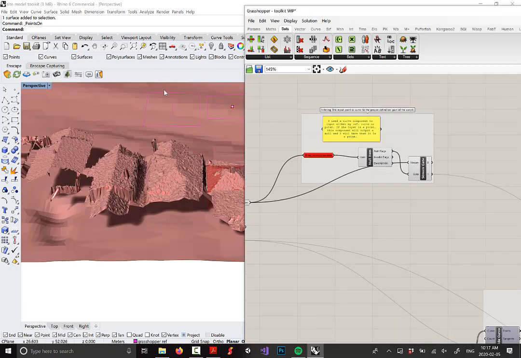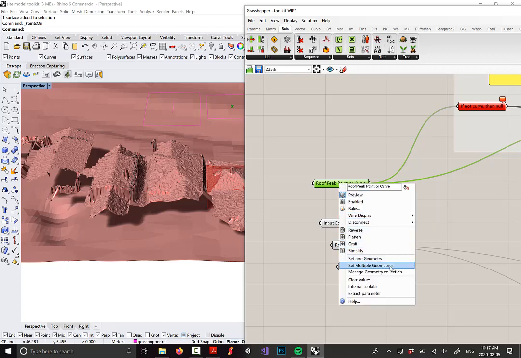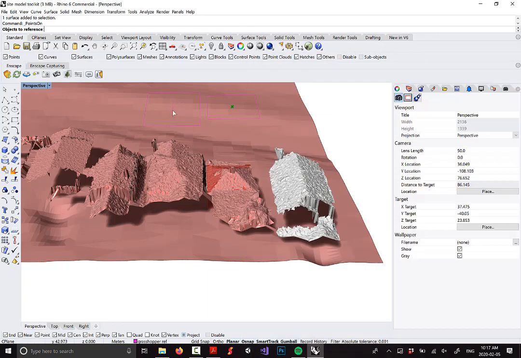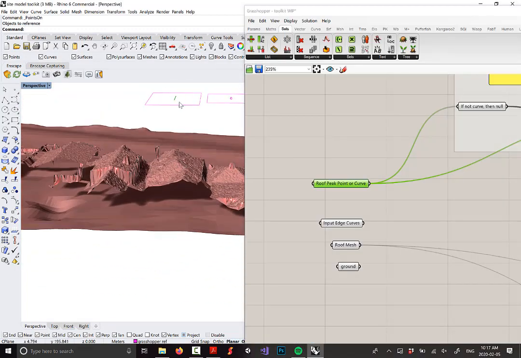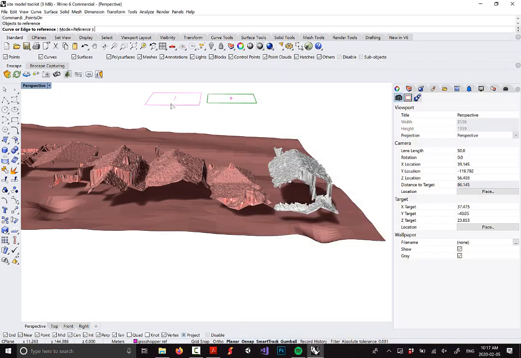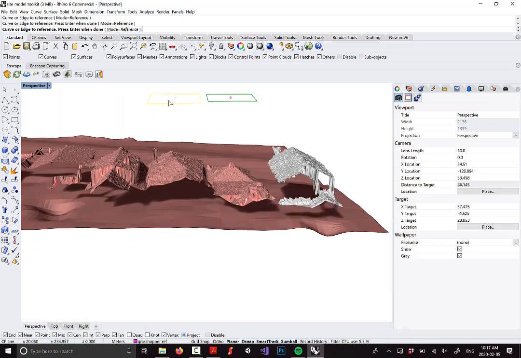What we're going to do is re-reference our curve. So for roof peak point or curve, I'm going to right-click this first input and say set one geometry. That one geometry is going to be this line that defines the upper ridge of this roof. The next thing I'm going to do is define my input edge curves. So I'm going to right-click and say set multiple curves, and I'm going to select all of these edge curves. It doesn't really matter what order I'm selecting these in because we're working with them individually. And I'm going to hit enter.